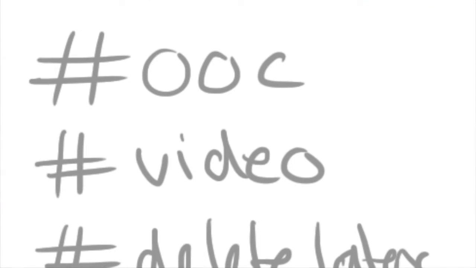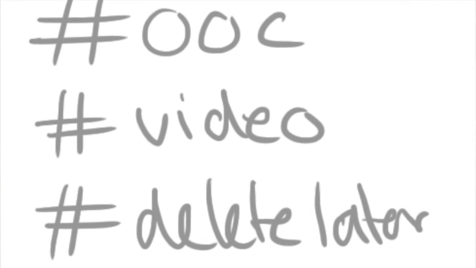I also use the tagging system to structure my blog, tag out of character posts or videos and reblogs and all that kind of stuff. But what you should do is probably tag trigger warnings like blood or gore.